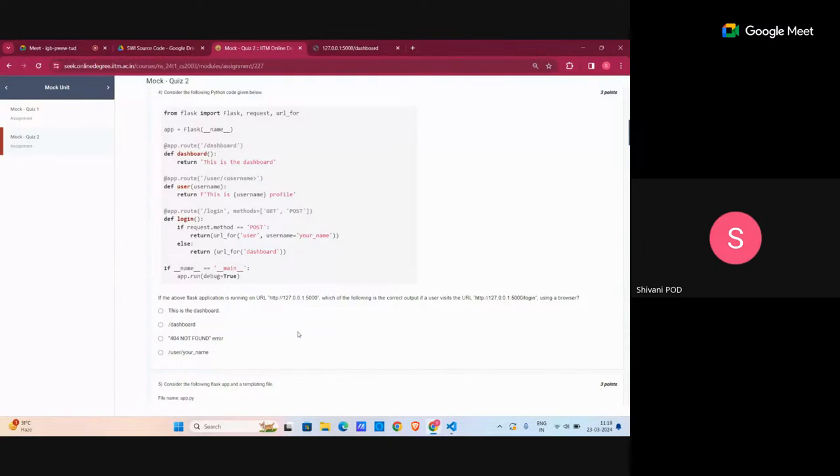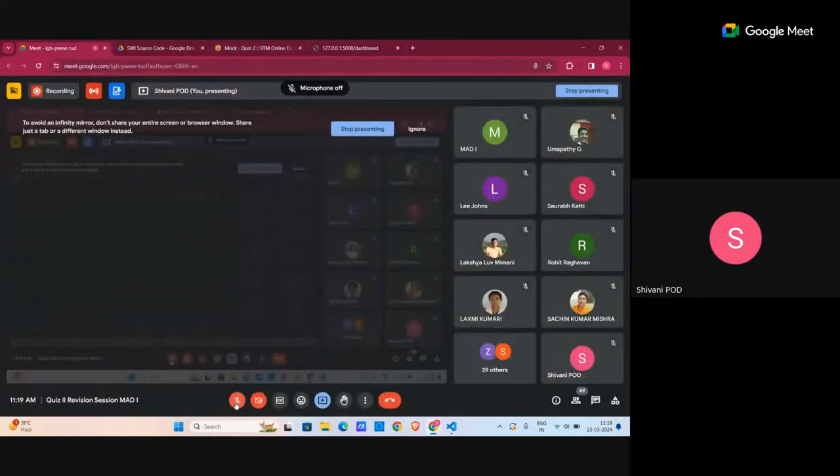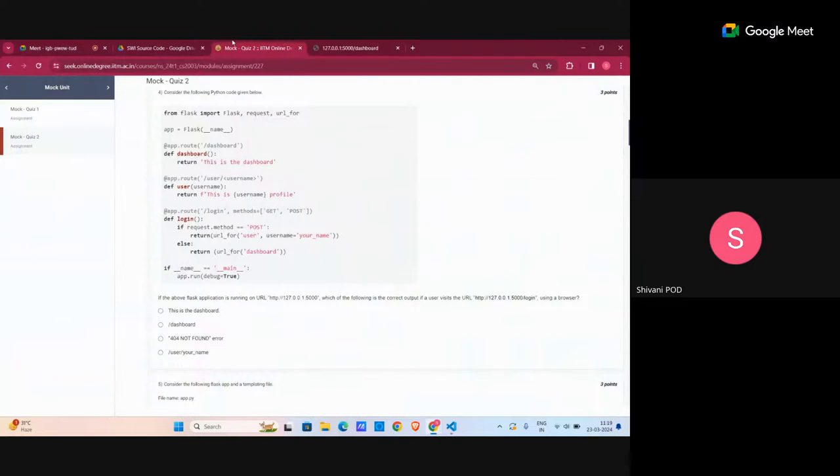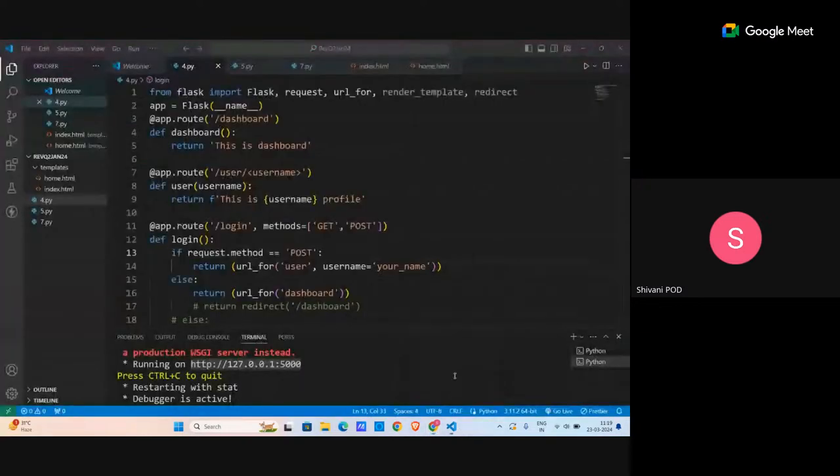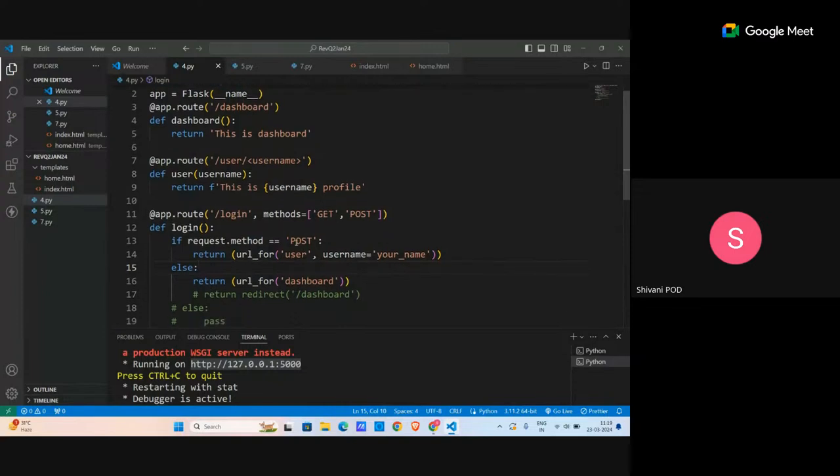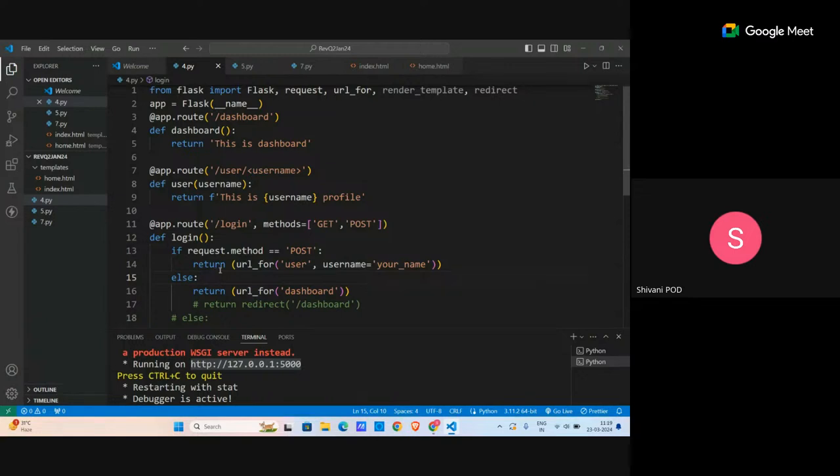Just give me a minute. Now here, just focus on this URL part. So how is it written? Written url_for user, and if I write comma username, then by default, if I don't provide any user, it will take your name as the user. Okay, so I am not able to trigger this POST method. But if somehow I am able to trigger it, then what will happen? It will return the URL for user.